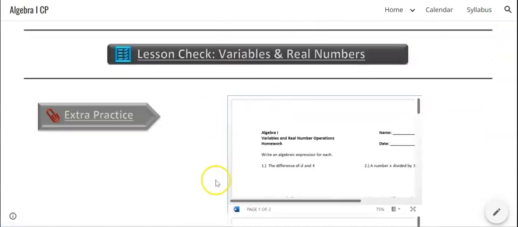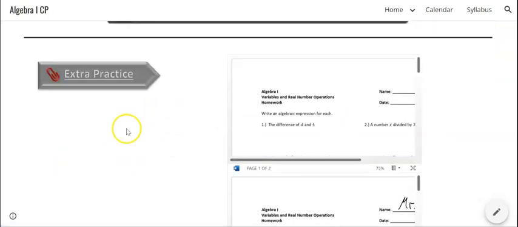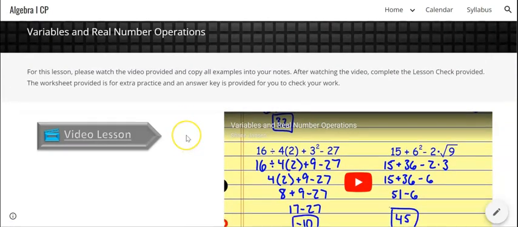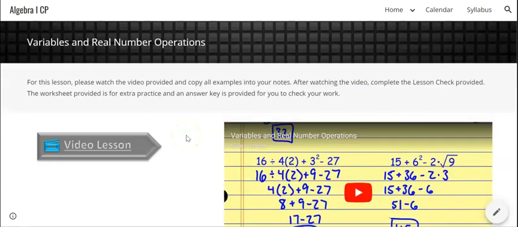And then there's always extra practice problems down here. These are optional. Students can go in here if they need a little extra help, and there's always an answer key provided. So that's the general day-to-day thing that we're typically using here.